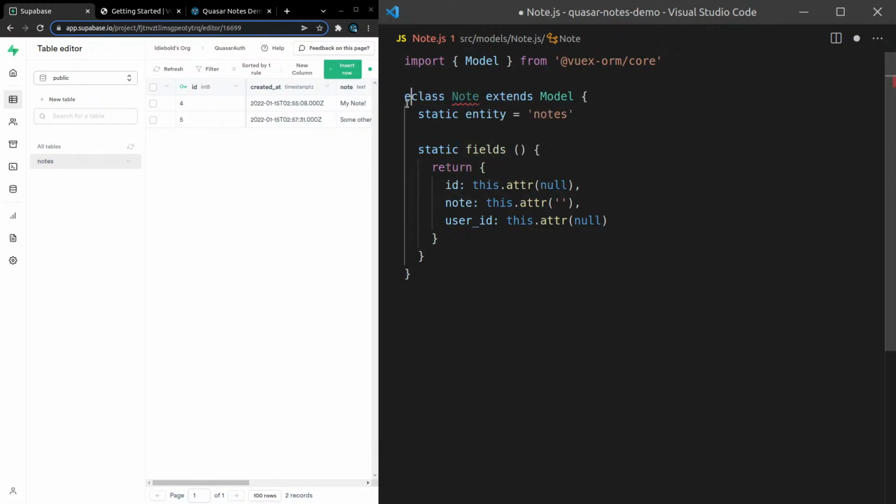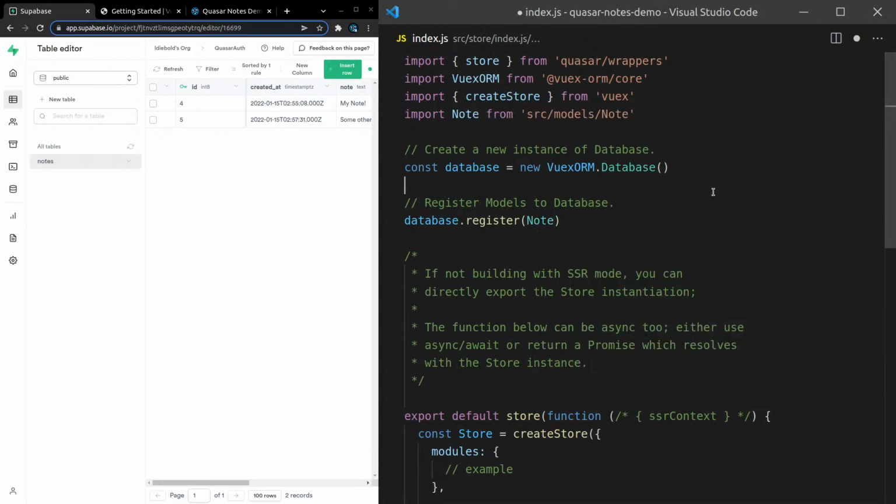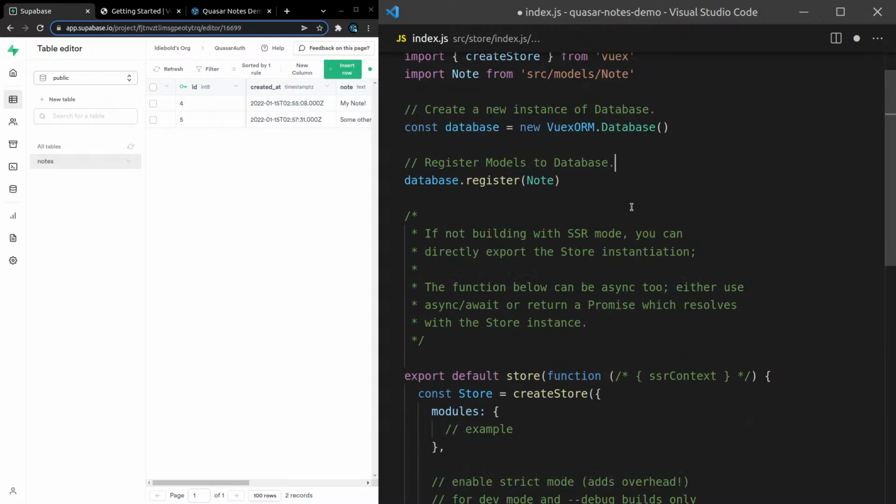Okay, so we want to say export default class note. Now we can come down here. We should be able to import that. There we go. We can. And now we actually want to use Vuex ORM.